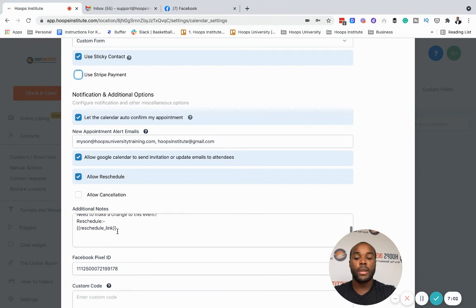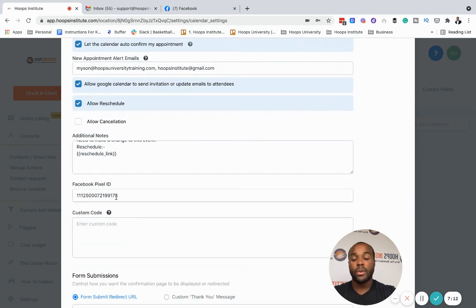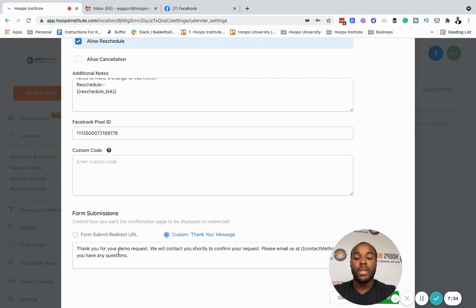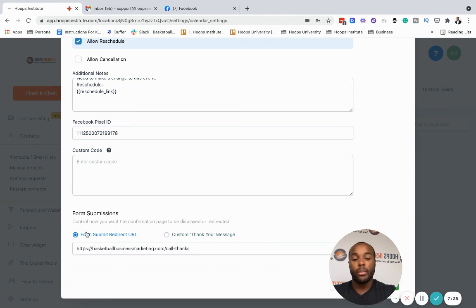And these are the notes that will be added to those sessions. You can add any of the specific contact for the parent, for the athlete here, if you'd like to. And you can also add a Facebook Pixel ID to track how many leads or whatever you're tracking here can be attributed to this calendar. All right. And last but not least, if you want them to be redirected to a specific URL after they go through your calendar, you can do that, or you can just send them a simple custom thank you message that you can type here that they'll see after they book their appointment.